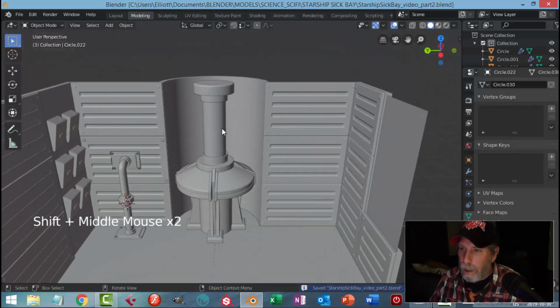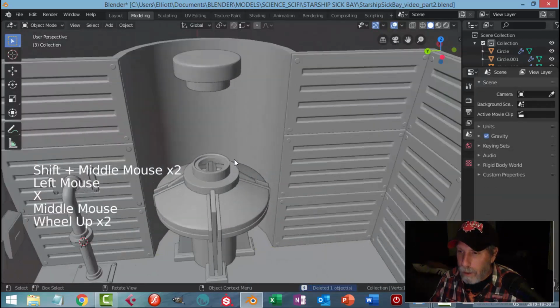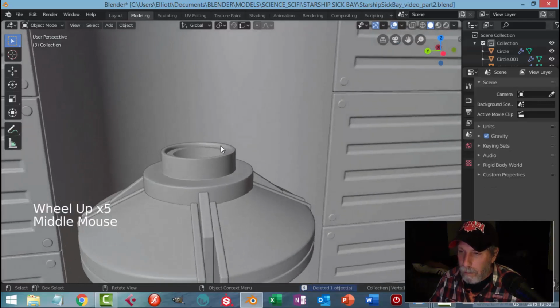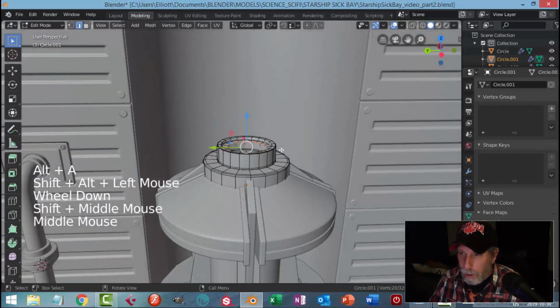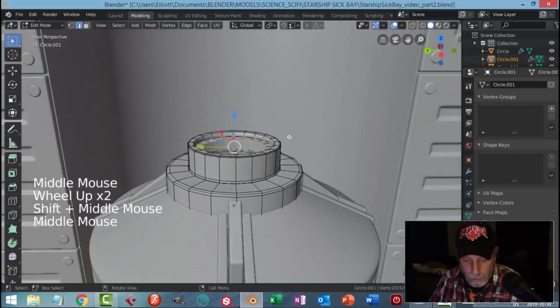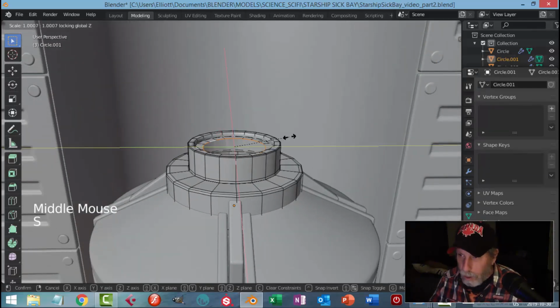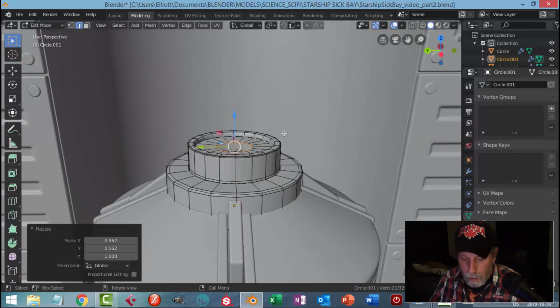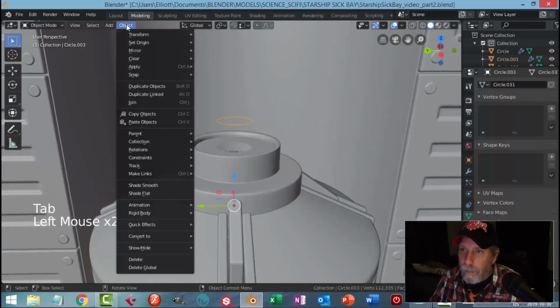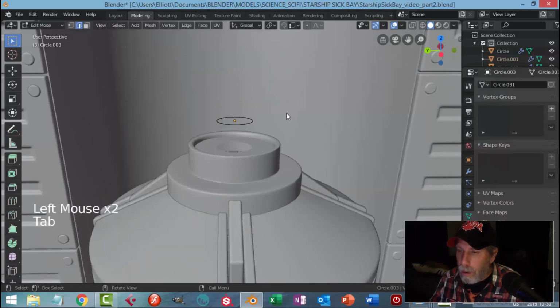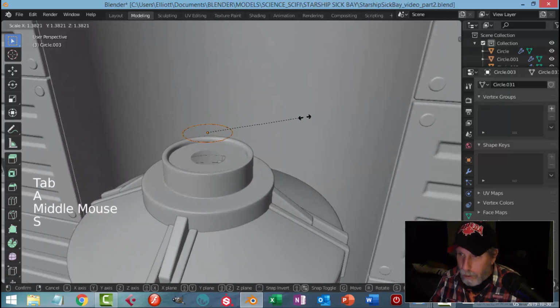Okay, now I'm going to delete the glass. I'm going to come in here and I'm going to steal that edge. First of all, I'm going to scale it in. Scale Shift Z, I think. Yeah. Shift D, I'm going to bring it up. P to break it out. Set the origin to geometry. Let's scale that out.